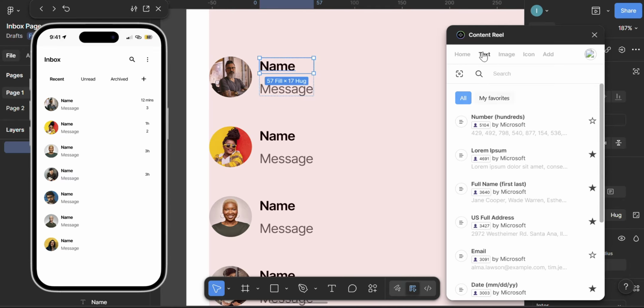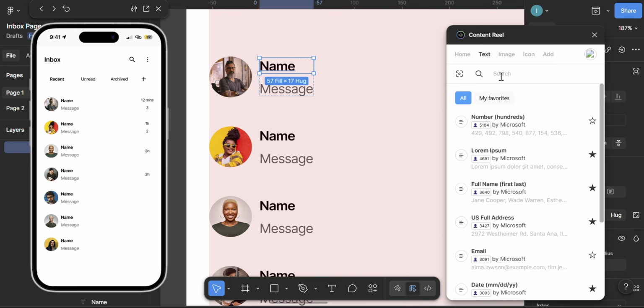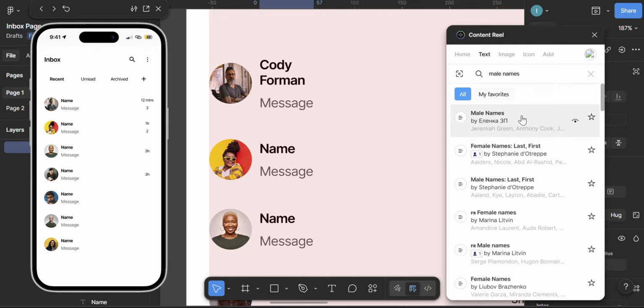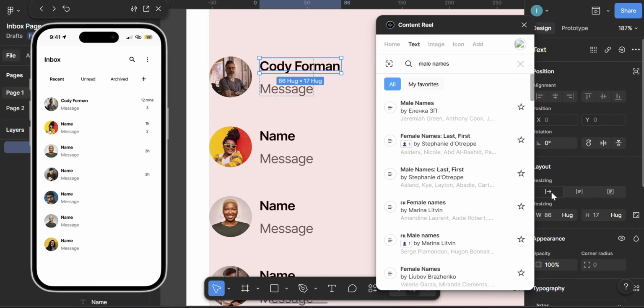We'll go under tests. So this is a content filler plugin, very helpful. So let's look for male names. Okay, call the foreman. Foreman. Like this one. It actually looks like Call the foreman.